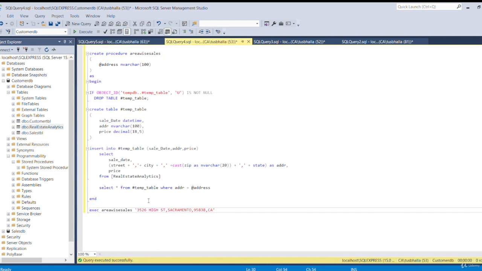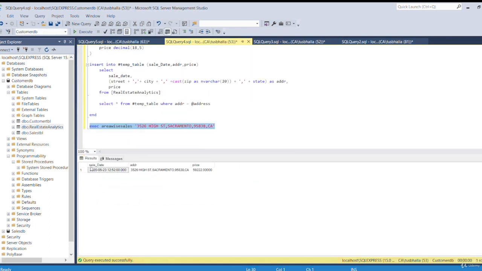Since the address is an nvarchar, we have to write it in quotes. If it was a number, then we can write it without quotes. So let's execute this stored procedure. So you can see now we have a sales date, address, and the price.